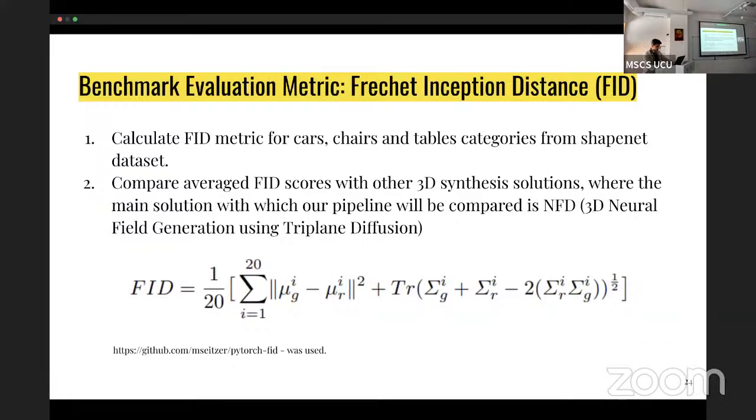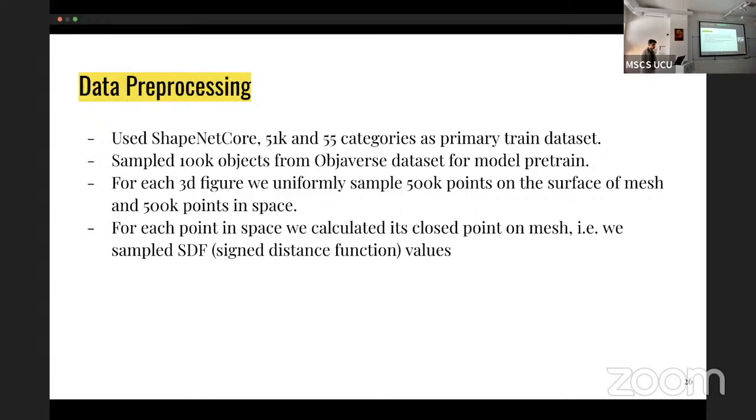So we use a subsample of ShapeNet called ShapeNet 4. It contains 31,000 3D objects divided into 55 categories as the primary data set. We also sampled around 100,000 objects from contributors, and we use them for model training.